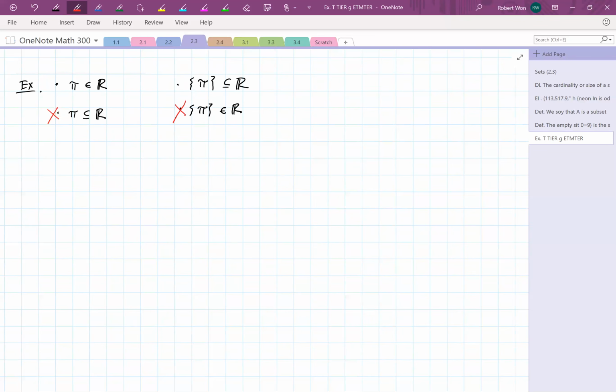Why? Because the set of real numbers contains as its elements real numbers. It does not contain as an element the set containing the number pi. Right? So the real numbers contain a bunch of numbers. It doesn't contain any sets with a single number in it. Also, some other true things: the set containing pi is not an element of the set containing R.